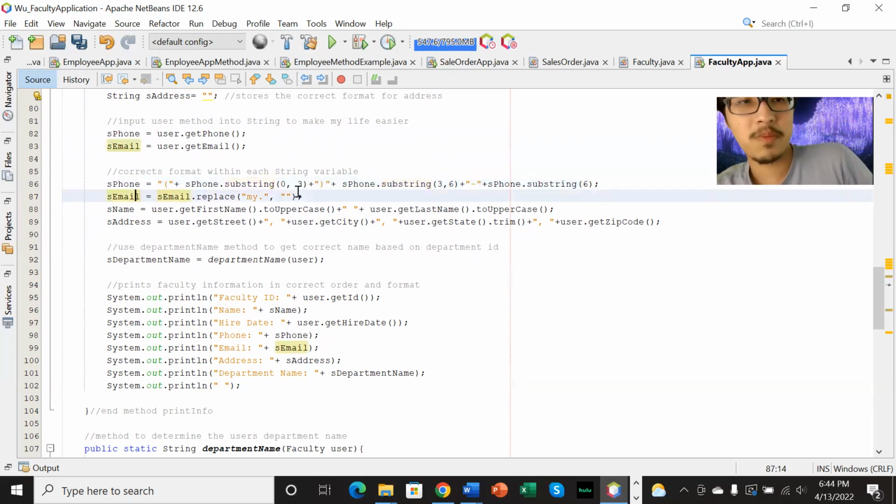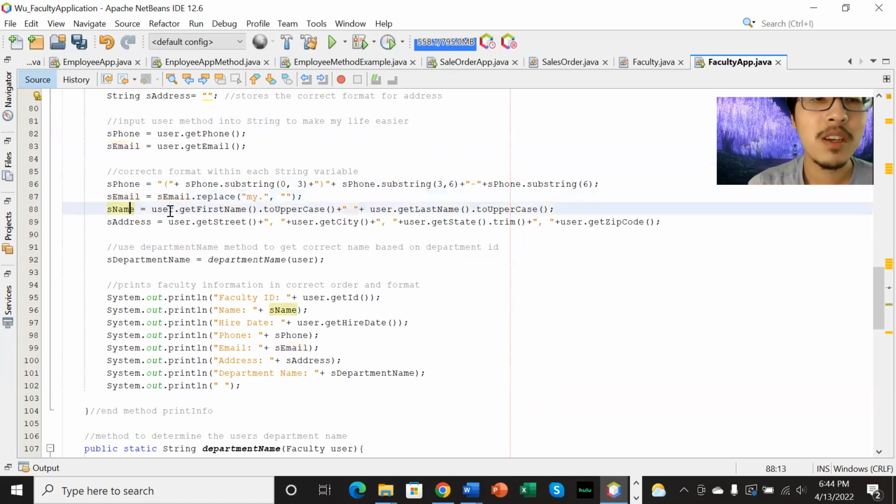Okay, and then sEmail. So in sEmail, I noticed a discrepancy where the emails on the result page didn't include my dot. So what I did was sEmail dot replace my dot. So it's going to search for my dots inside the line for email, and then just replace it with blank because I need to put something there, I think. So, and then sName equals user.